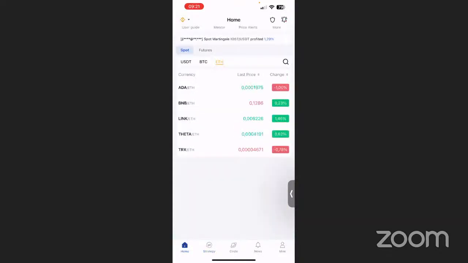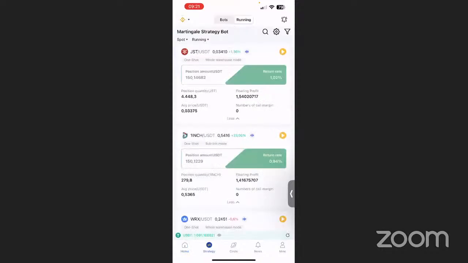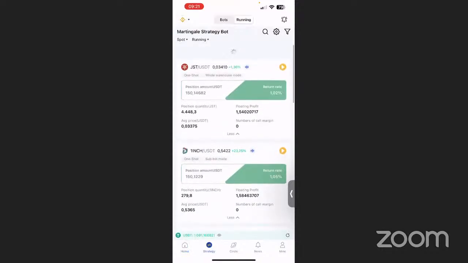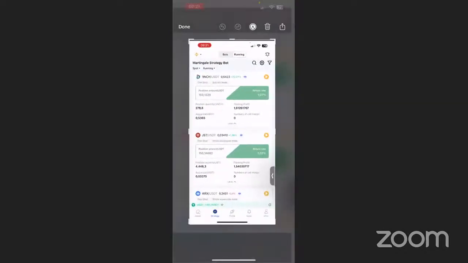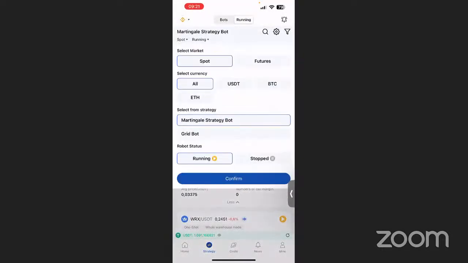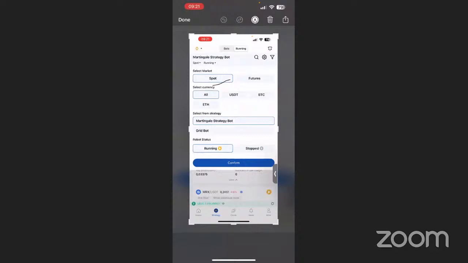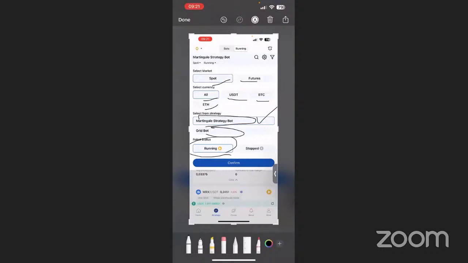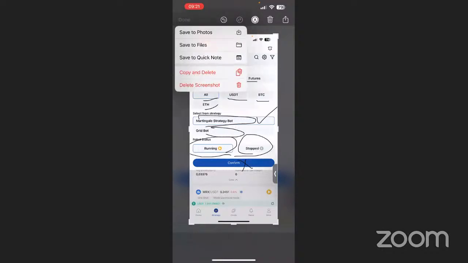We are done with home, right? So that is to search. So let's go to strategy or quantitative. When you see running, it simply means the coins that are currently trading for you. Now there is an arrow close to the running. If I tap on that arrow, I will see spot, futures, all USDT, BTC, Ethereum. Those are the pairs. Then I'll see martingale or grid bots. I'm using martingale, that's why it's on it. Then running, those are the running coins. If I tap on stop and I confirm, let's see what I'll get.